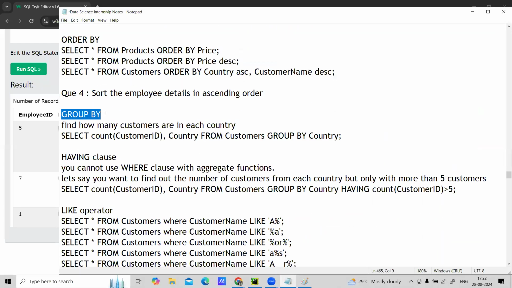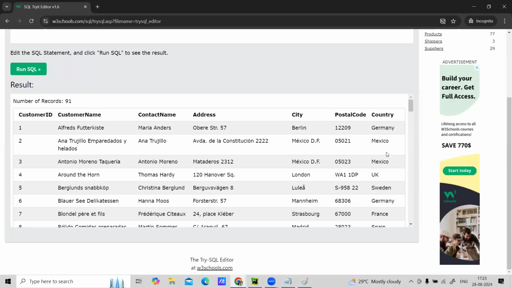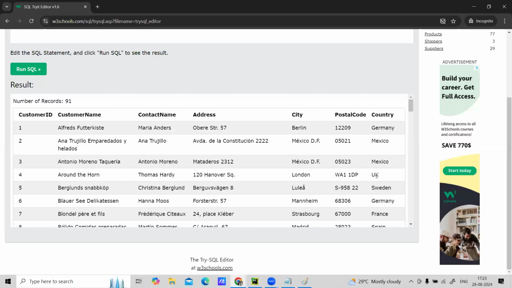Then you have something called group by. Okay, group by is used when you want to find out the number of people in a certain category. Now let's say in the customer table we have many countries, right? We have Germany, Mexico, Sweden, France, and all this. Now if you wanted to know in each country how many customers there are, in that case you have to use group by. So group by is used to find out the count of how many people are there in each particular category, right?